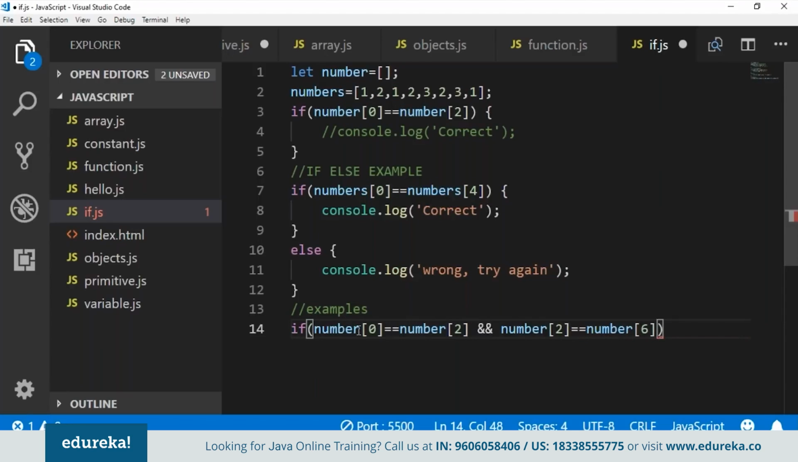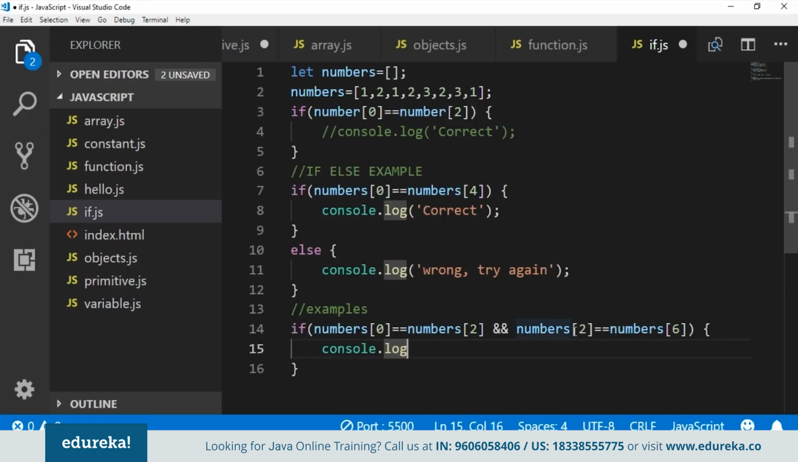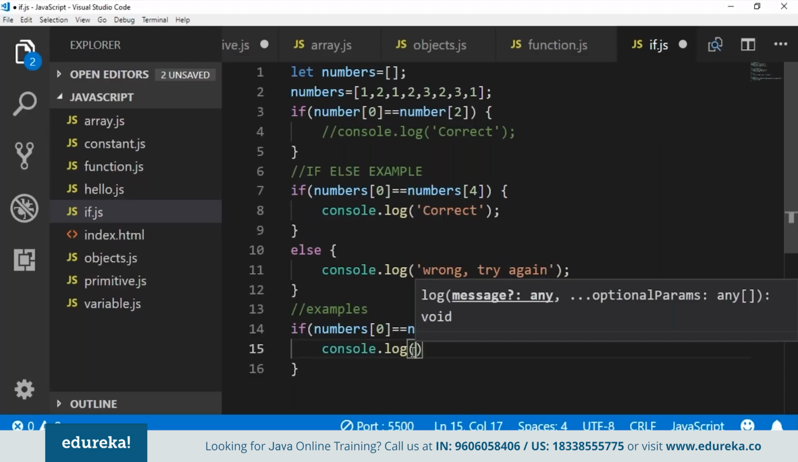Okay, I'm making a mistake here. The array name is numbers. So I've added two conditions over here. Now only if both of these conditions are met, this statement is going to be executed.